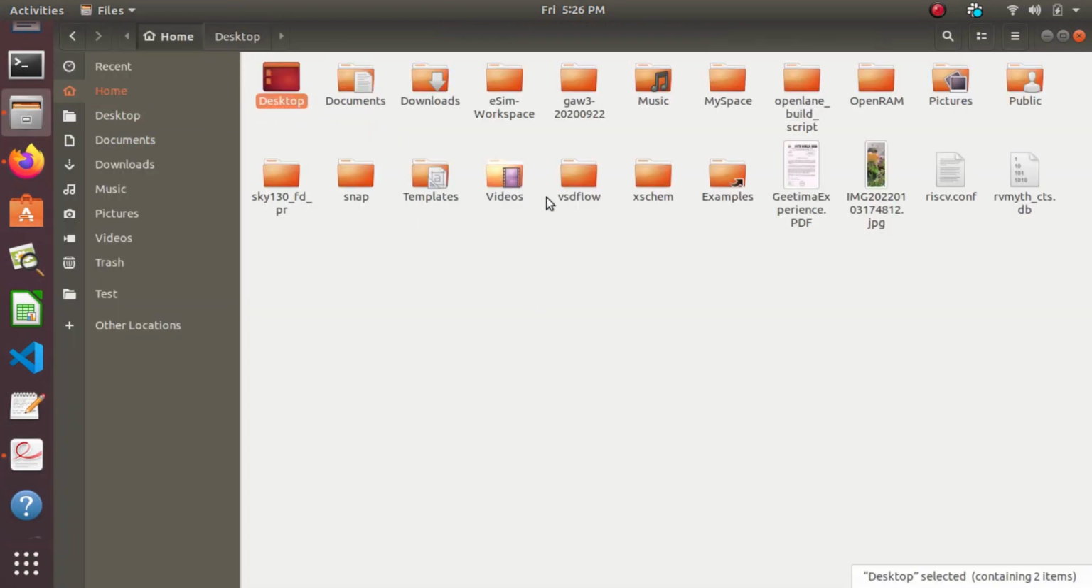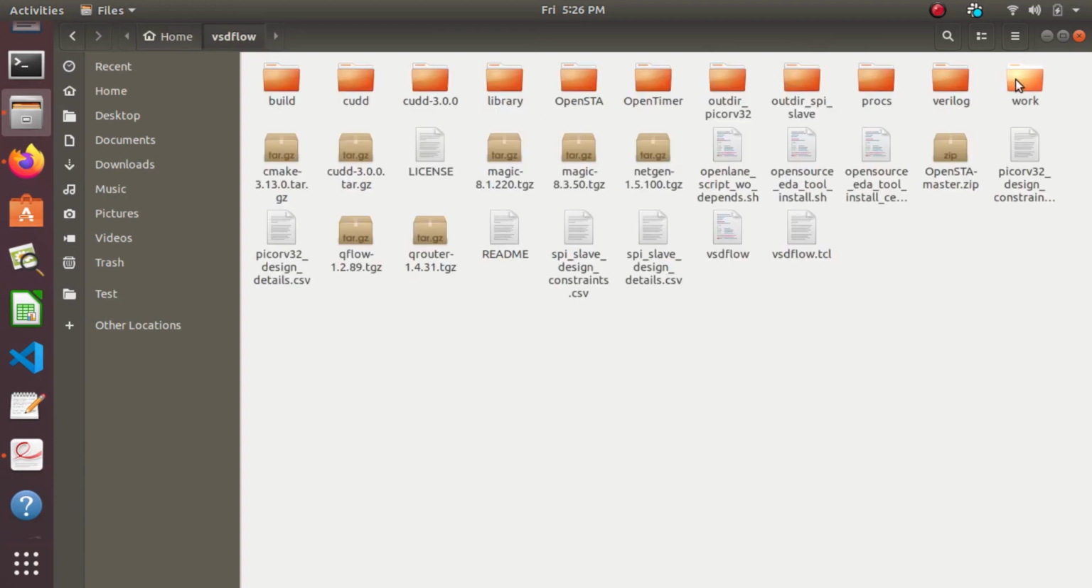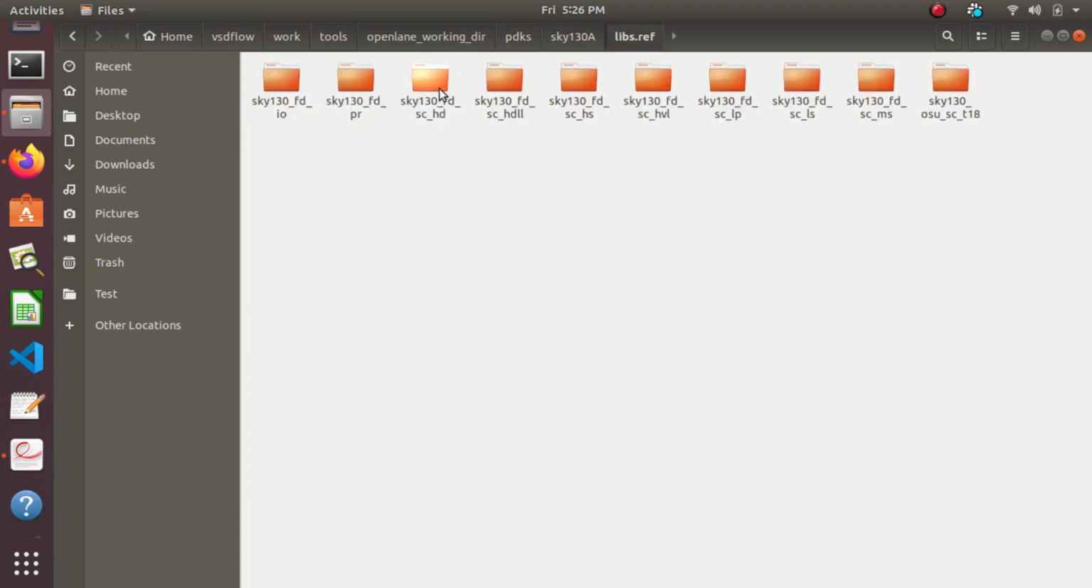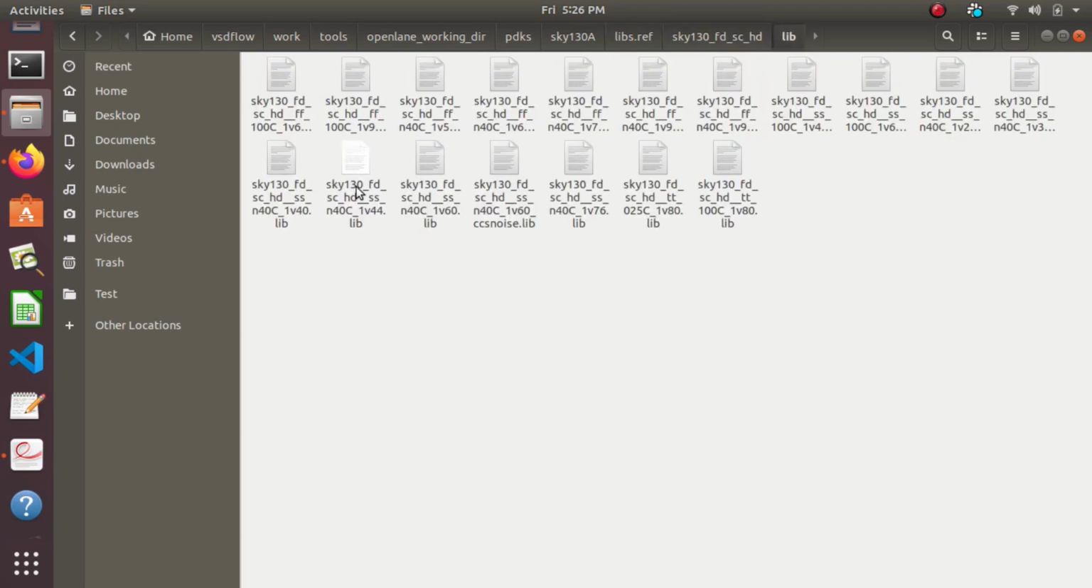I have installed the SkyWater PDK here, and this is the root PDK, and inside it contains two other folders, but we are mainly concerned with the sky130A folder, libs.ref, then the high density standard cell library, and the lib folder. These are the different timing libraries which are available with the SkyWater high density library. The timing libraries are the PVT corner libraries, and I used 15 of the libraries for my analysis.